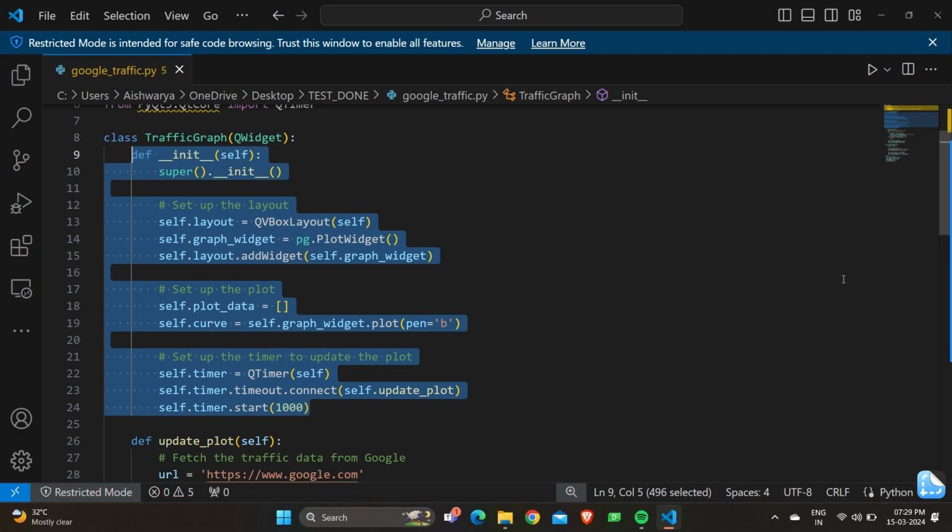And then we have super().__init__, which calls the constructor of the parent class, which is QWidget, to initiate the widget. And then for setting up the layout, we have self.layout = QVBoxLayout(self). This creates a vertical layout and assigns it to the layout attribute of the widget. And also we have self.graph_widget = pg.PlotWidget(), which creates a plot widget from the pyqtgraph library and assigns it to the graph_widget attribute of the widget.